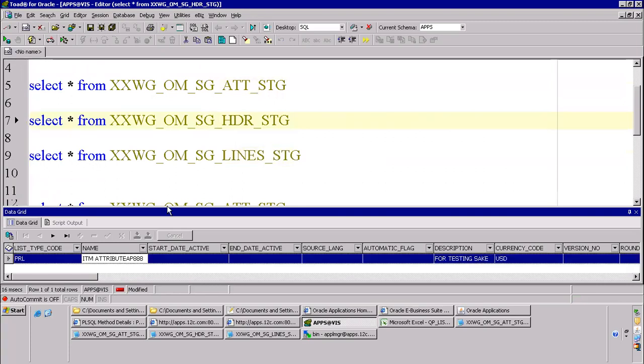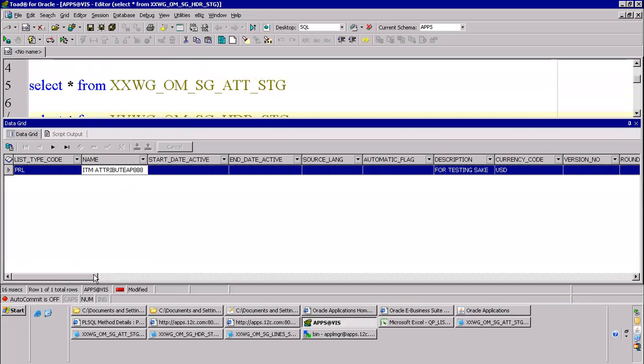First of all, price list name. If it is already there in the database, then next time it will not allow you to load it. So we have to do a duplicate check here, whether the value is there or not in the database.